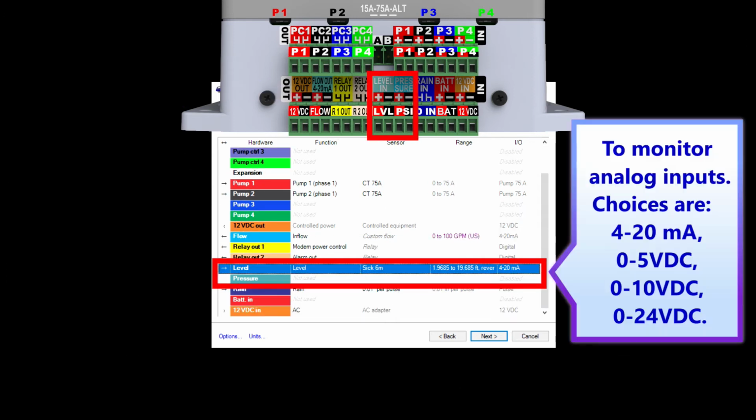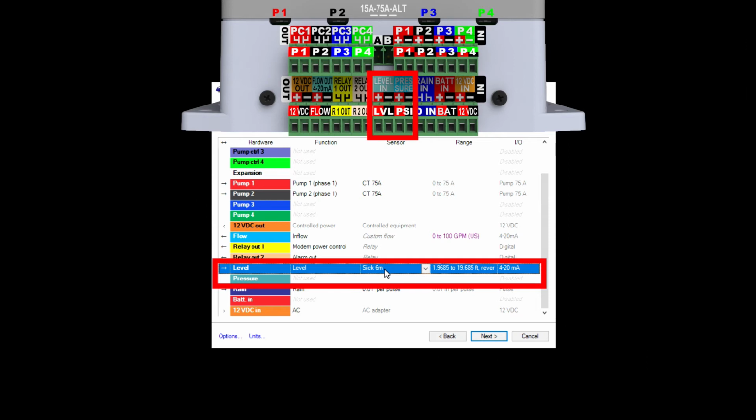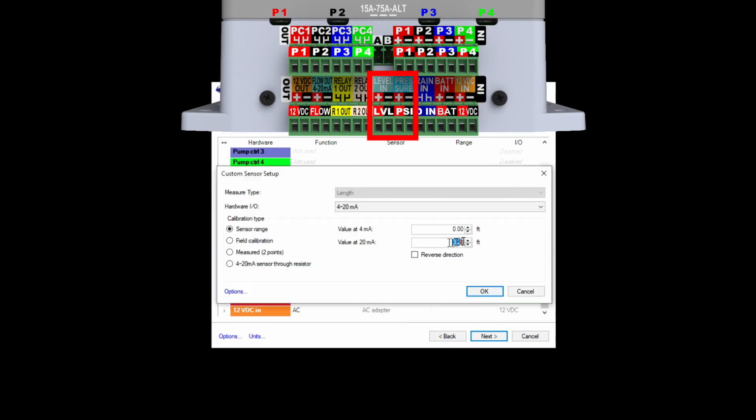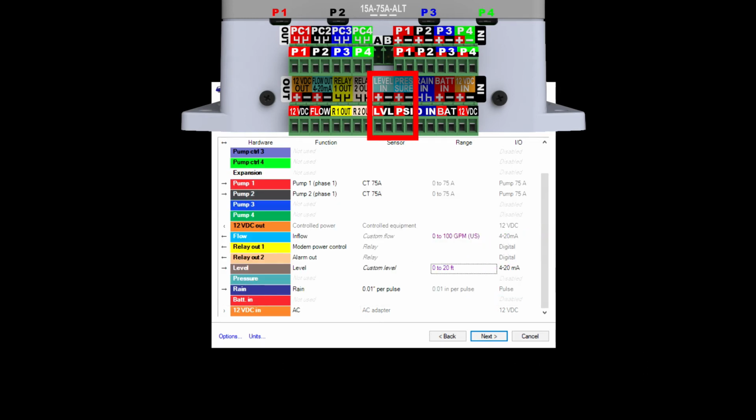The level and pressure input can be configured and used like any other analog input, but current sensors cannot be connected to them. Since their main use is level and pressure measurement, this is what we have written on their labels. If at the start of the configuration you have selected volumetric with level, then a level sensor will be selected by default. To use the one already installed in the station, click on the arrow, select custom level, then set it to whatever you have at the station. If you're using a 0 to 5 volt instead, just go and select 0 to 5 volt instead of 4 to 20. That's all there is to do.